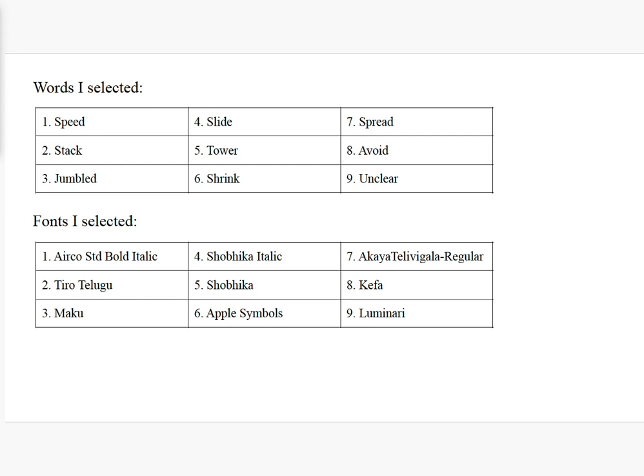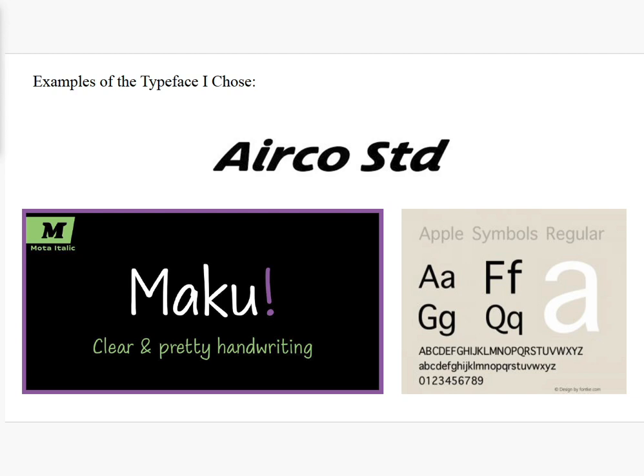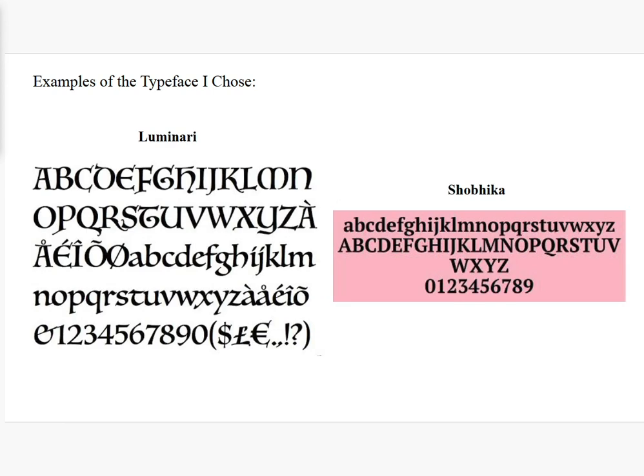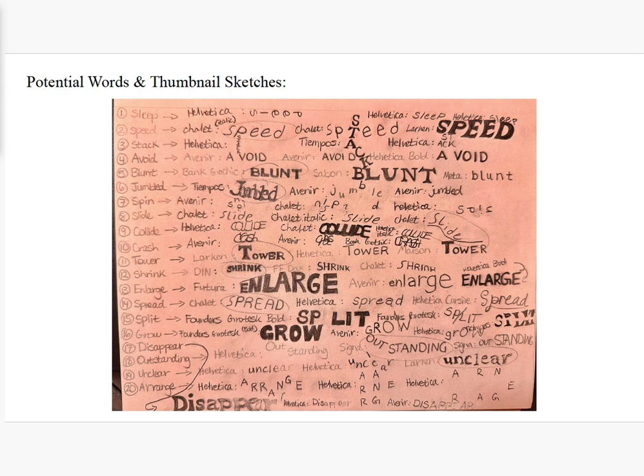Here are the words that she selected, her final 9 words, and then the fonts that she selected. And we've got Airco Standard, Maku, which is like a handwriting font, Apple symbols. Okay, and then Akaya, Televigala, Kifa, and Tiro Telugu. Telugu. Sorry about my pronunciation if it's just horrendous right now. Luminari and Shavika. All right, lots of good fonts there.